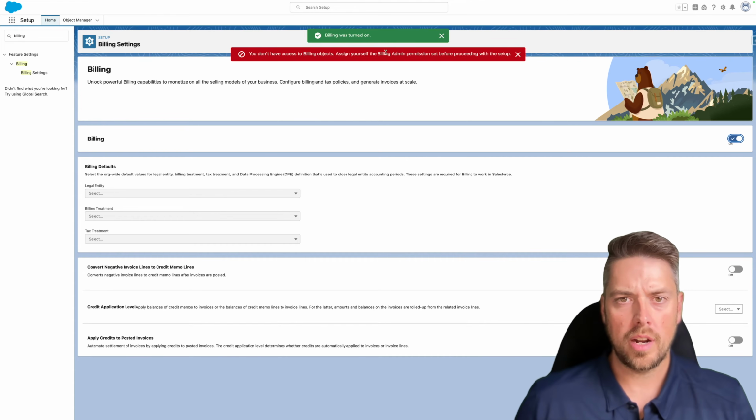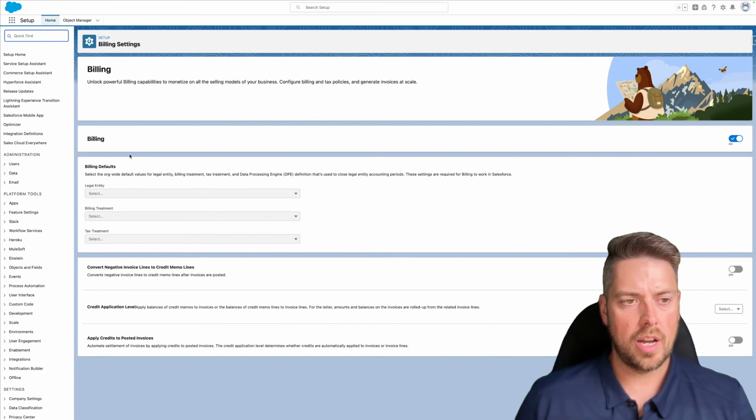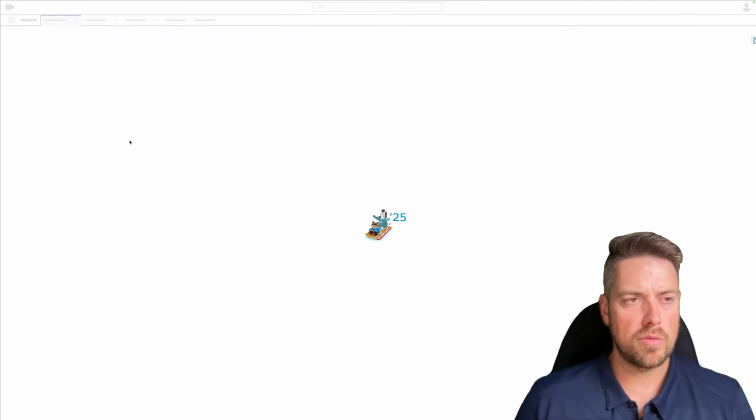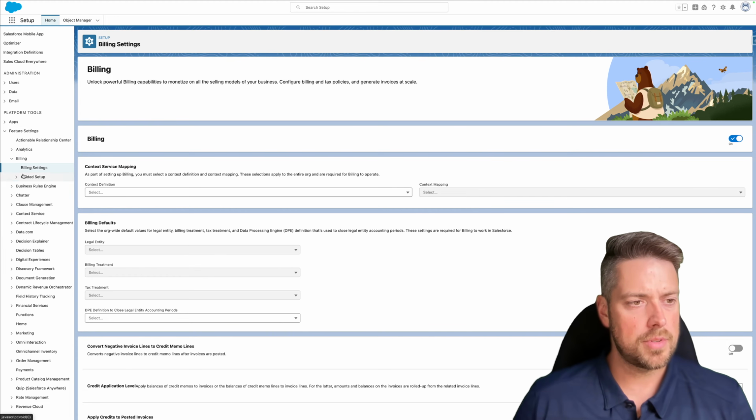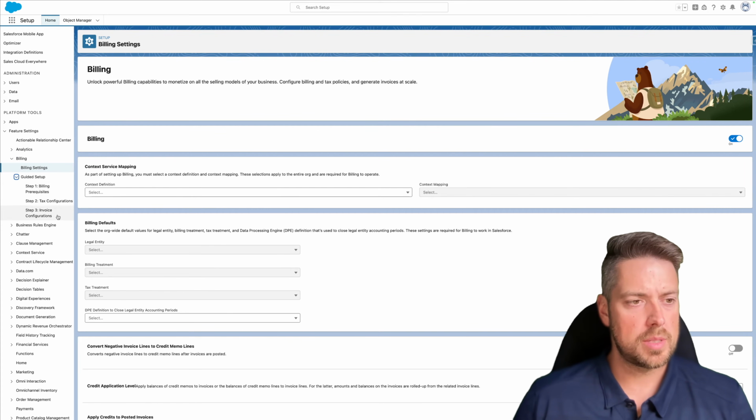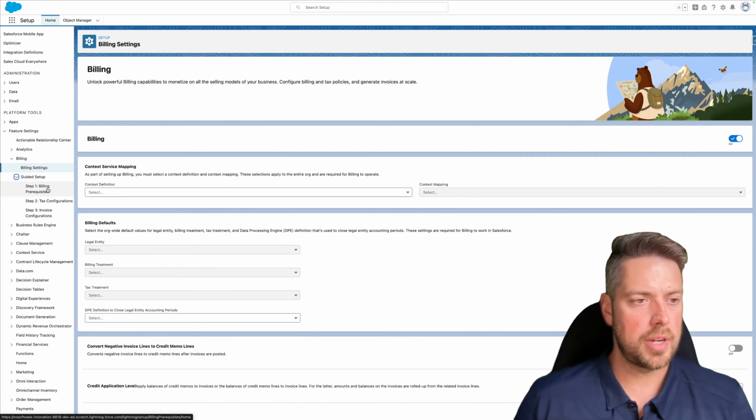All right, we get an error message, but we do have the billing admin permission set. So once billing has been turned on, there's a couple billing default values that we're going to need to set. We can't set them right now because that data isn't created. So make sure you go in and refresh. We're going to get new options within the billing menu under the setup. So now we've got a guided setup option on the left-hand side that you can see. So if we expand this, we'll go in and just follow the steps that are available in there. Make sure we create all the setup data.